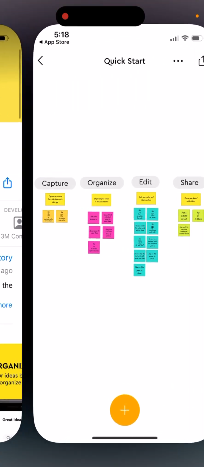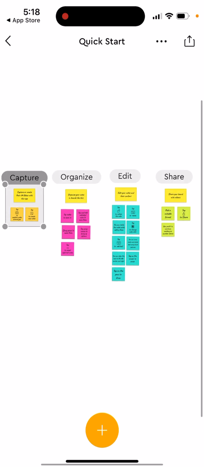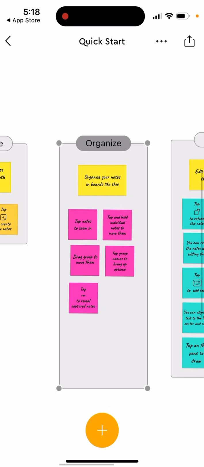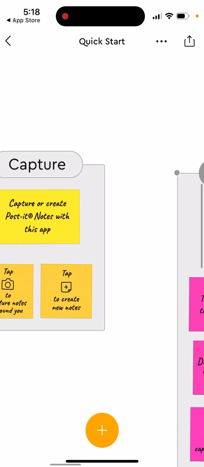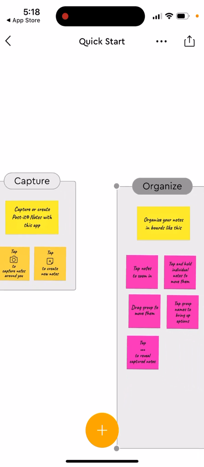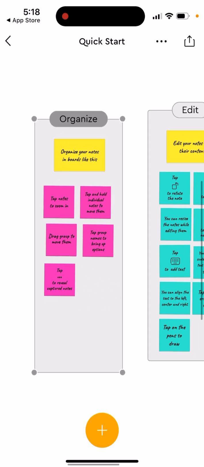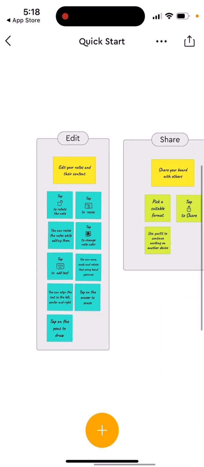So if you just open it up, then you can see some quick start, where I guess you can just move it around, and then you can just zoom in, I guess. So you can capture with your camera, or you can just tap plus to create new notes. Then you can organize notes in the boards like this. Then you can edit your notes, and then you can just share them.